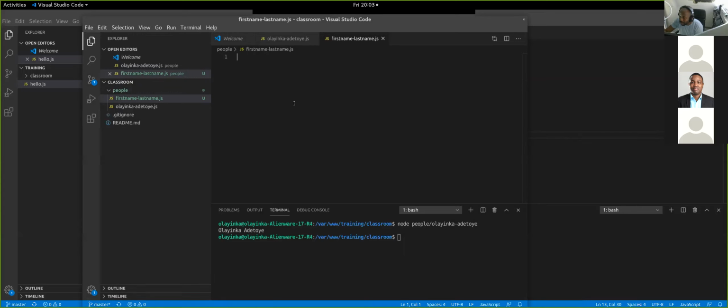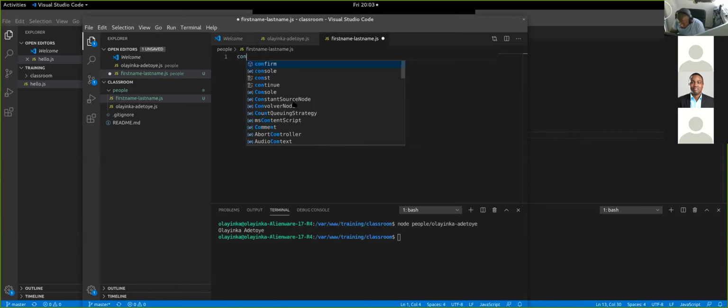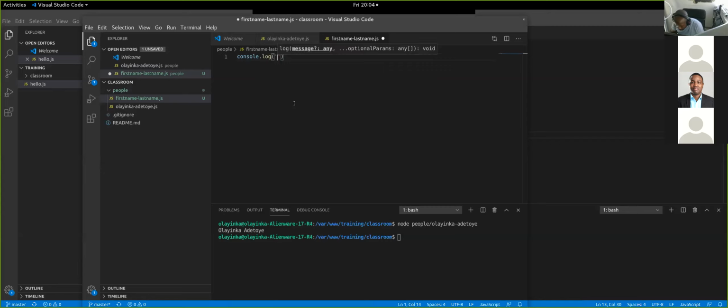And then in that file, you say console.log, first name space last name colon, and then you save the file, Control S or File, Save. Okay?